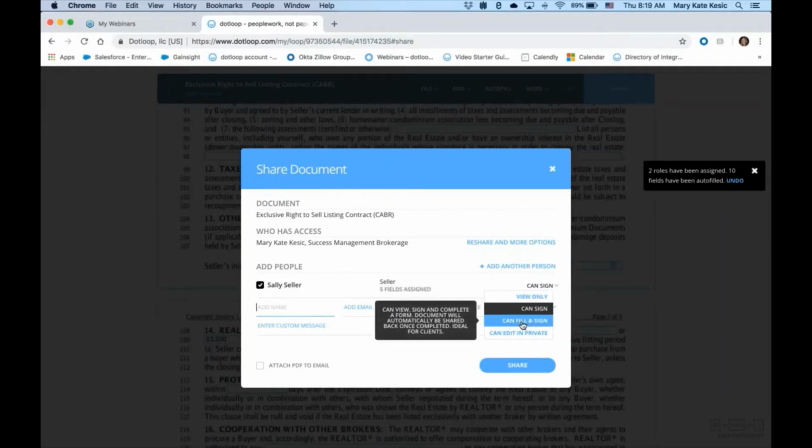Can fill and sign allows them to type into text boxes, add signature and initials, etc. And then finally, there's can edit in private permission. This is going to give that person full editing access to the document.